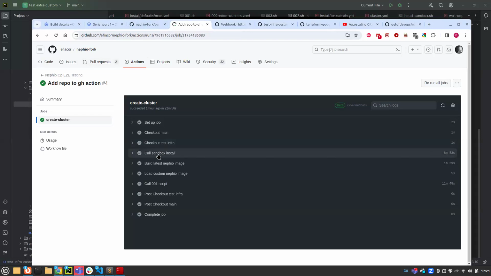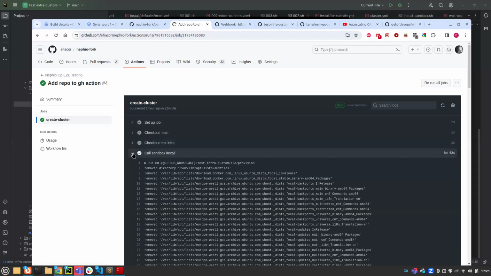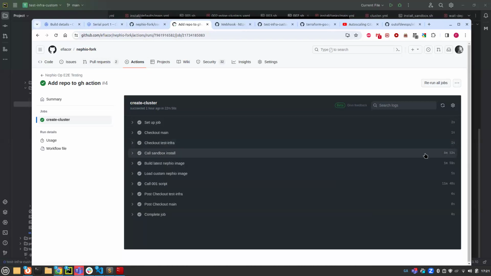If we had a pre-baked image, we could cut this pretty much. You might have to customize the image slightly to suit your use case. But that was kind of where I was going.